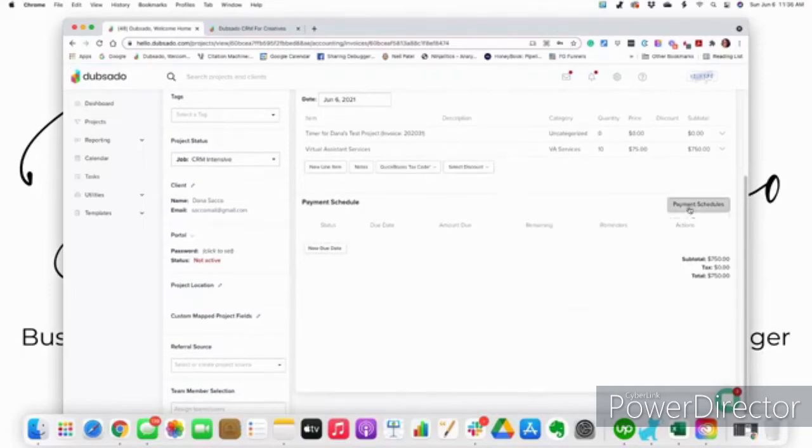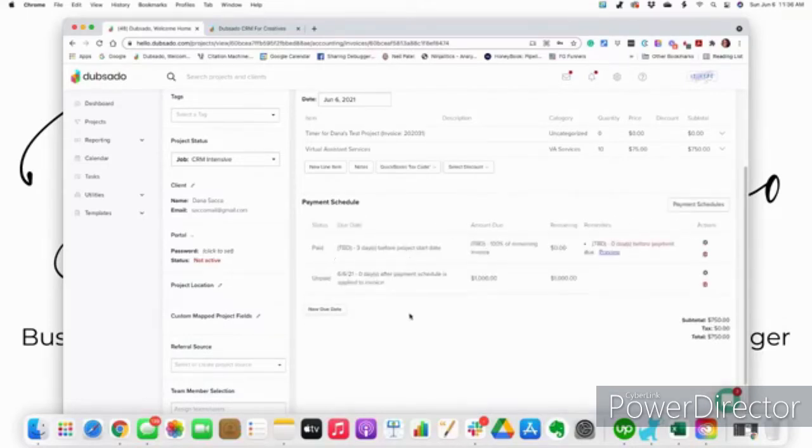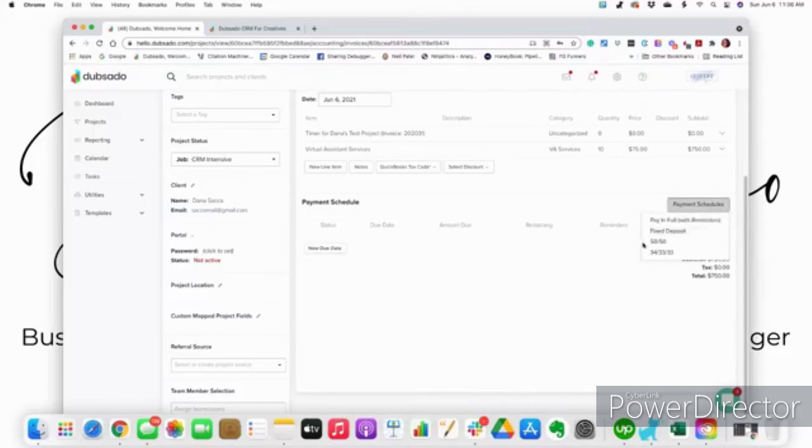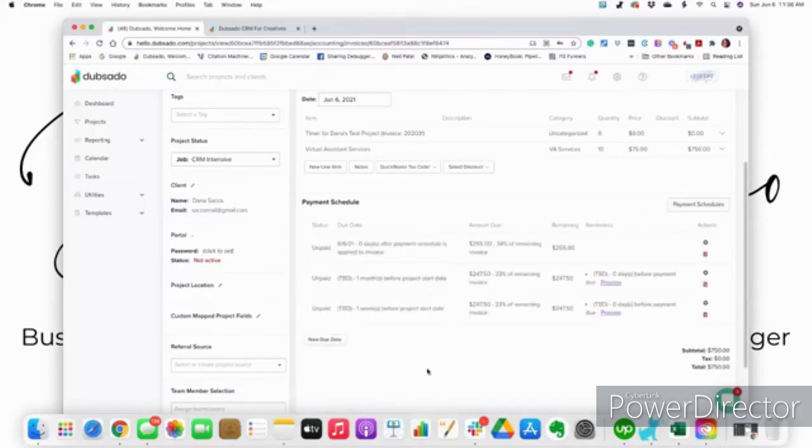And then what you can do is you can add a payment schedule. Pay in full with reminders, a fixed deposit. Fixed deposit means you're going to tell them how much to put down and then how much is later. Oops, trash. Payment schedules, that, and divides it into 3. So you can kind of see how this works. You can see how much it would be and when it would be. 1 week after payment schedule is applied, 1 month before project date, 1 week before project date. Again, you can customize all of those to how you want it to be done.